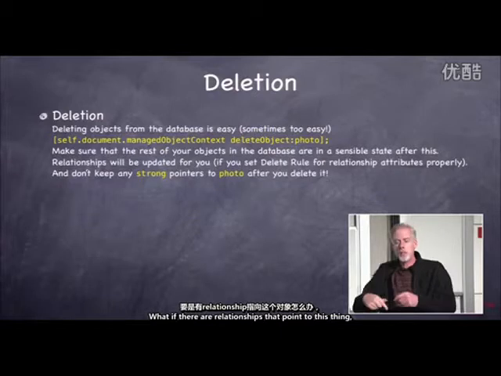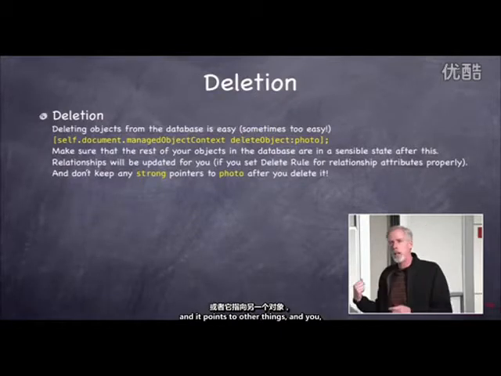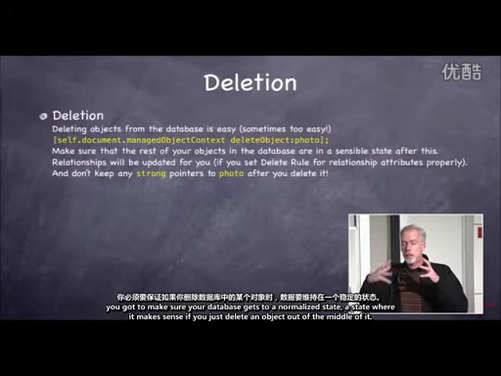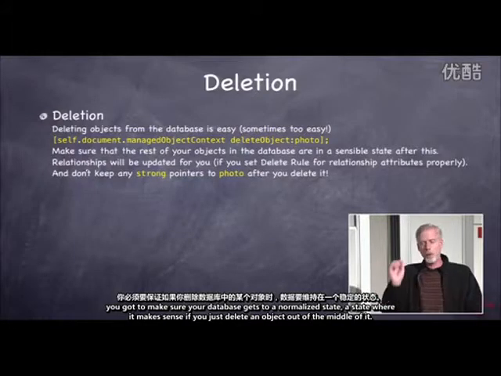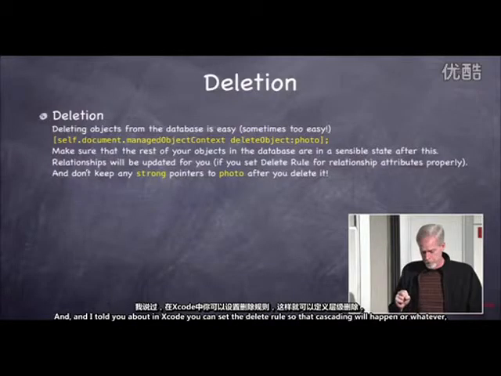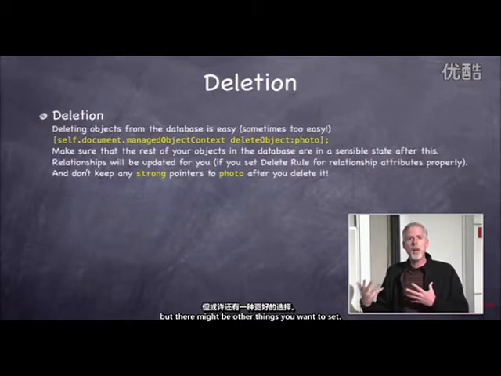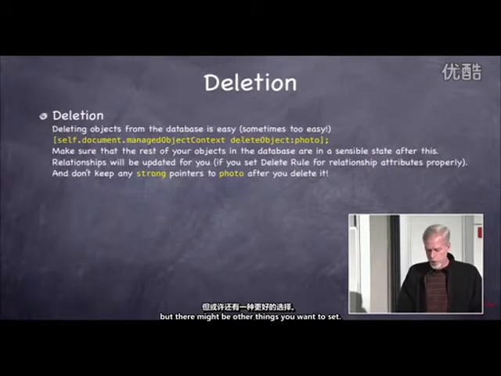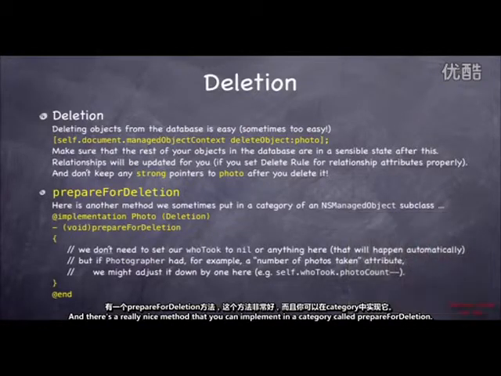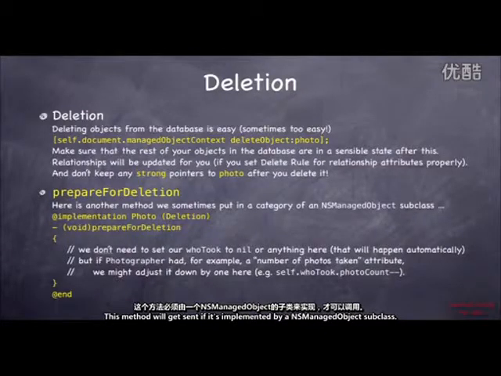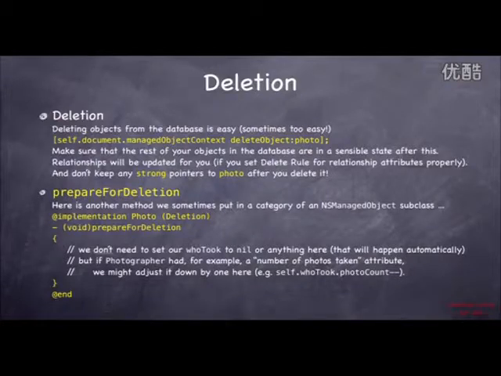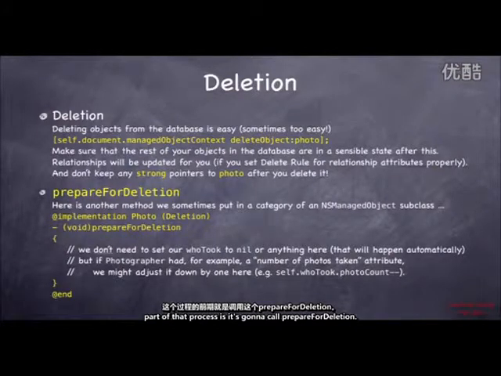What if there are relationships that point to this thing and it points to other things? You've got to make sure your database gets to a normalized state, a state where it makes sense if you just delete an object out of the middle of it. And I told you that in Xcode you can set the delete rule so that cascading will happen or whatever, but there might be other things you want to set. And there's a really nice method that you can implement in a category called prepareForDeletion. This method will get sent if it's implemented by an NSManagedObject subclass. This will get called when it's going through deletion. In other words, if someone calls delete photo, part of that process is it's going to call prepareForDeletion.